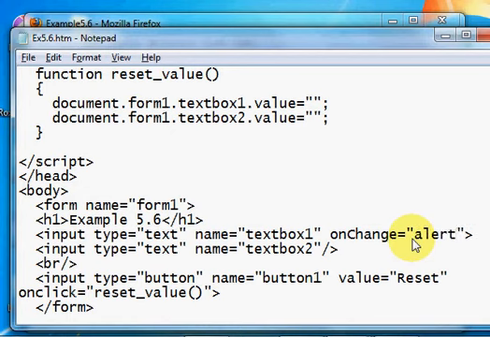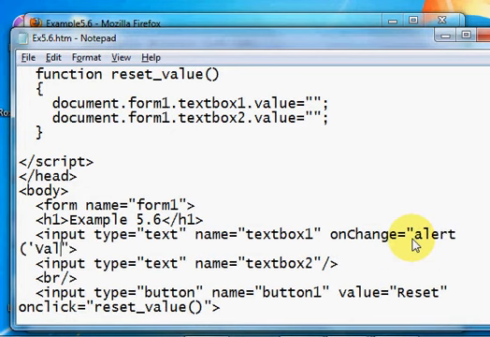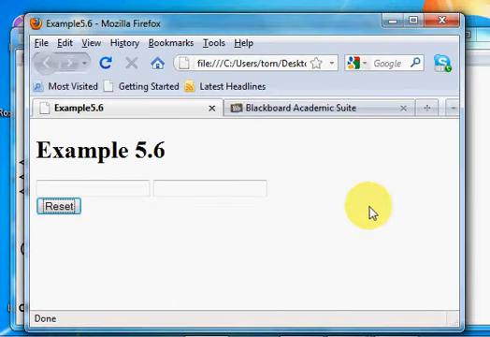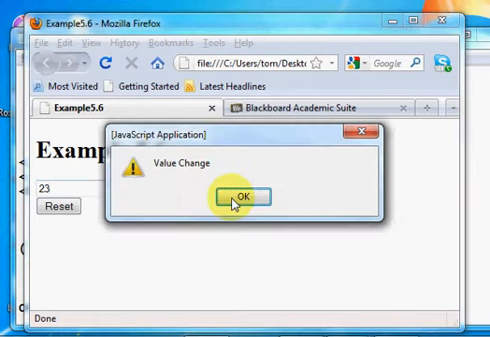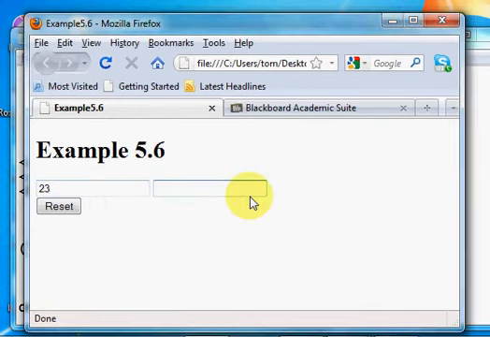Let's send an alert this time. Put my number in here and tab, the value changes. I put a number in over here, tab, and nothing happens because we don't have an on change event here. Now this particular object here, this button, resets.